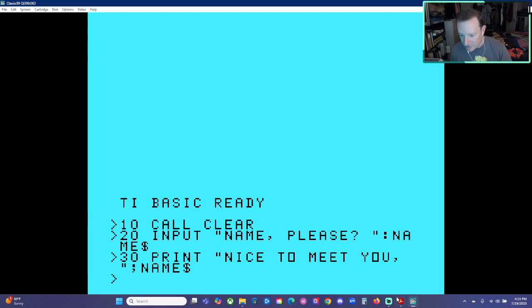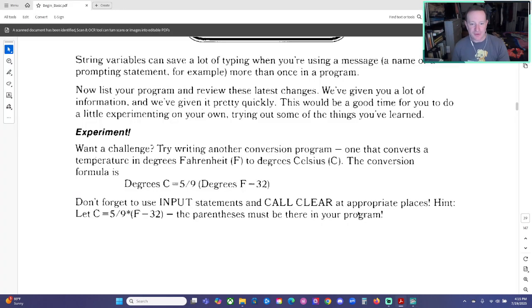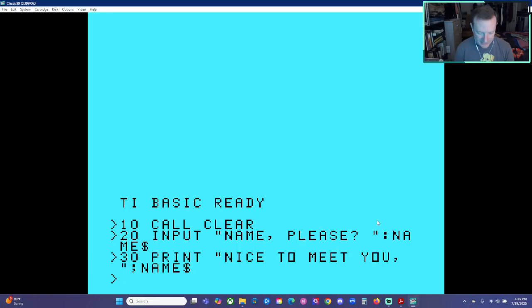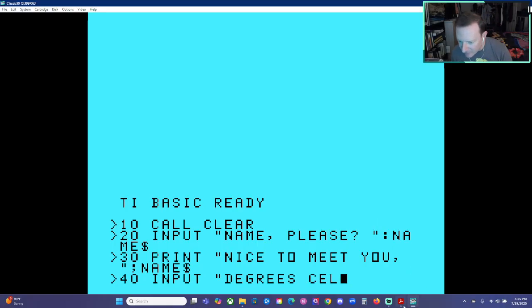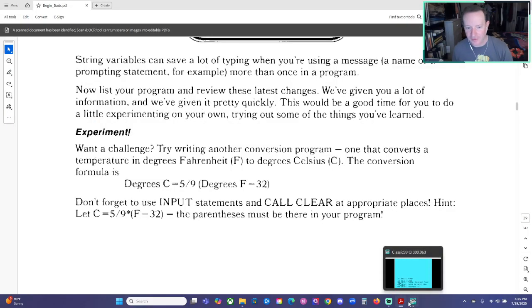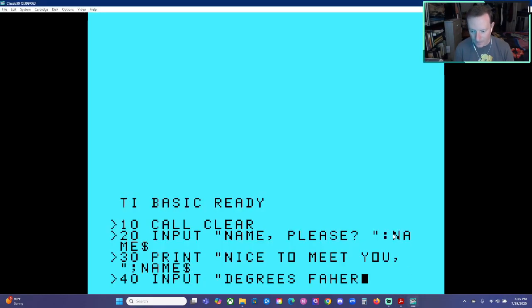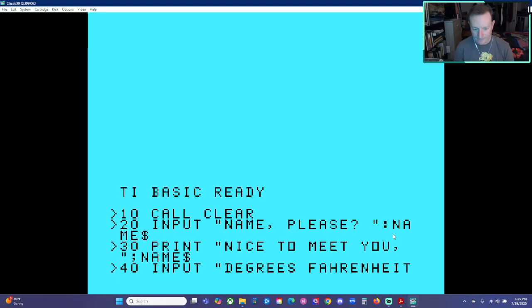So we're converting temperature in degrees Fahrenheit to degrees Celsius. Okay, so let's type 40 input degrees Celsius. Or wait, we're starting with Fahrenheit? Yeah, Fahrenheit. Fahrenheit. Question mark. Now let's just call this F string. Okay.